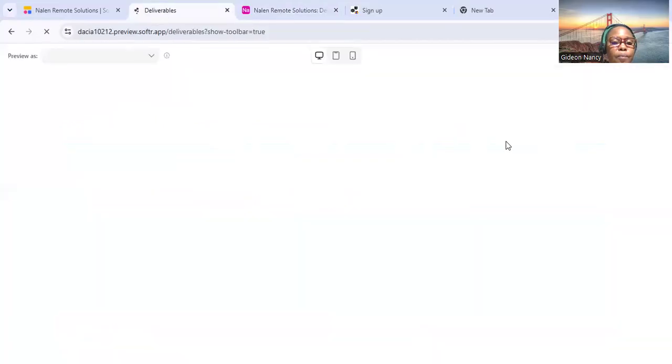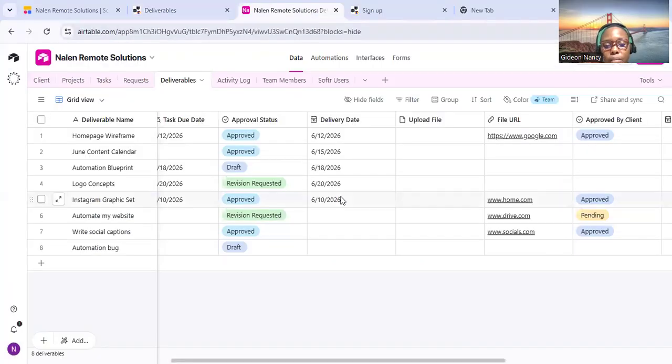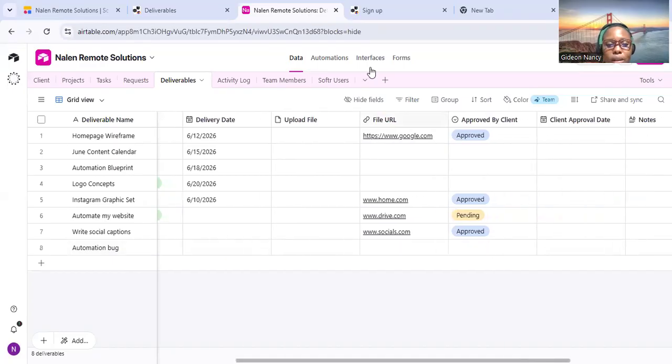So whenever a client comes in here, their deliverable is not complete until there is a link for them to see the file or download the file. The way I set it makes it so easy to avoid back and forth. So when a file is updated here, the client is going to see it in the dashboard.